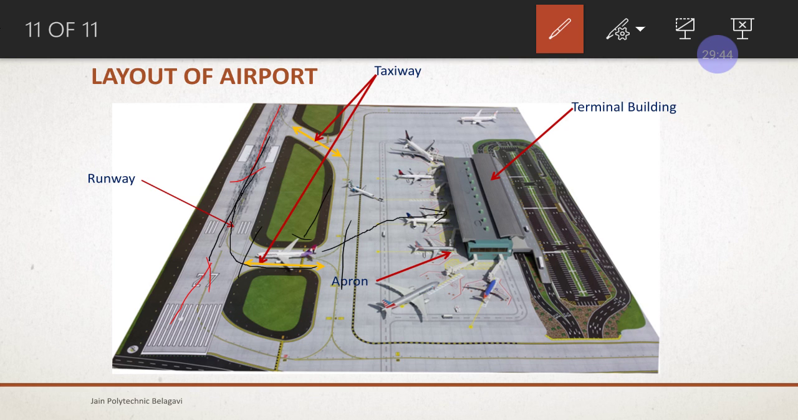Once you are getting down through the taxiway, you will be getting into the area to stand off. You have to make the aircraft stand somewhere, right? So that is where it is going to come and stand. You can see a number of aircraft standing over here. That area is called the apron. Always after the taxiway there will be an apron. And in front of that apron there will be a terminal building, where people will get inside and get into the aircraft, and all the airport management works will be carried out.